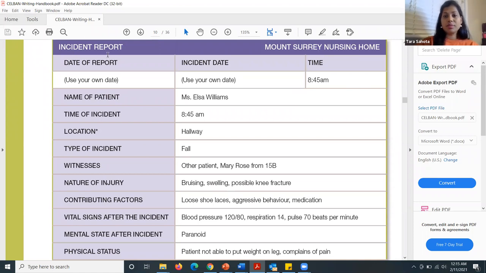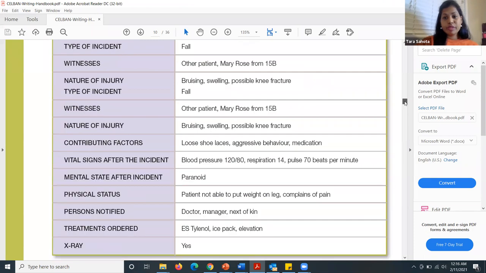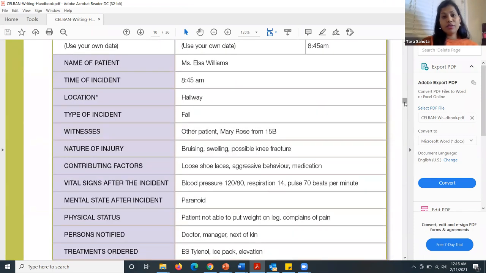So this is an incident report. The name of the nursing home or clinic or hospital will be given here, along with the incident date, time, name of the patient, time of incident, location, type of incident, witness, nature of injury, contributing factors, and vital signs. All these things are going to be given to you. Technically, you have all the information in front of you, so I would say Writing Task 1 is a pretty easy task.